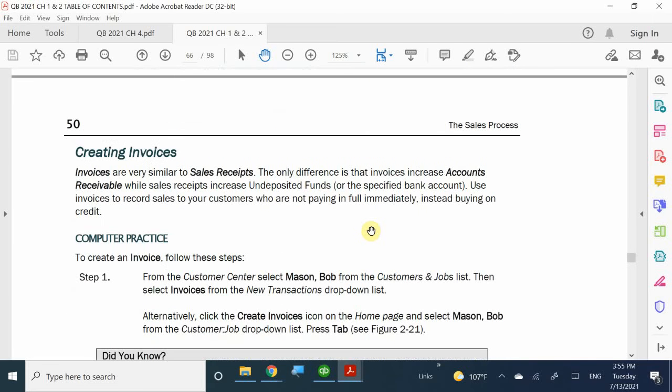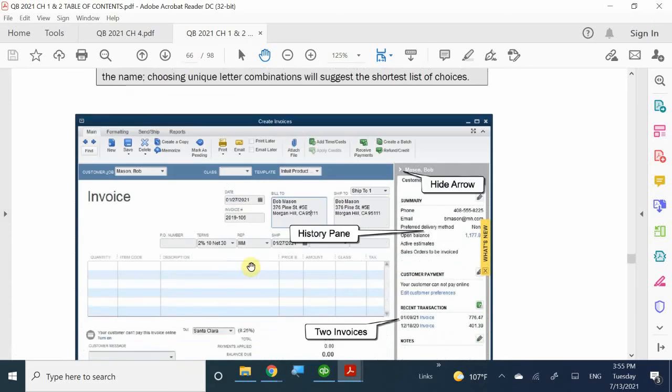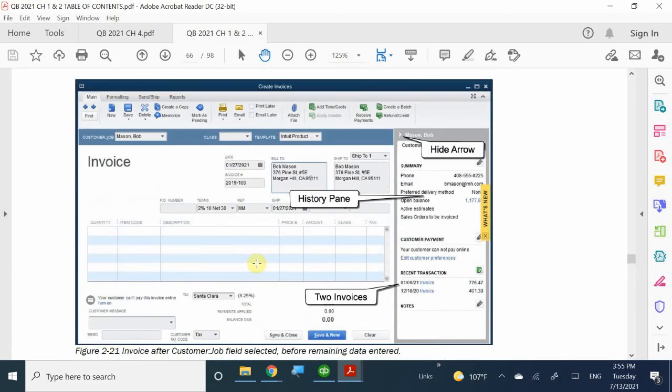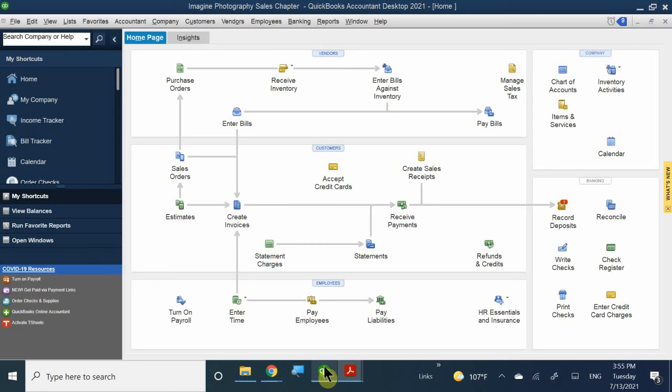So now that is all there, the next section is going to be talking about creating invoices, okay? So let's go ahead and take a look here for how we can create an invoice. So please be on page 50 because here, it's going to tell you how I'm going to be filling out this invoice. So once again, we're going to be dealing with Mr. Bob Mason. Okay. So let's go ahead and create our invoice.